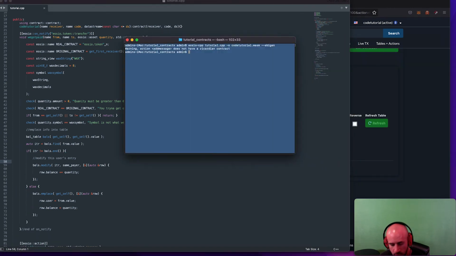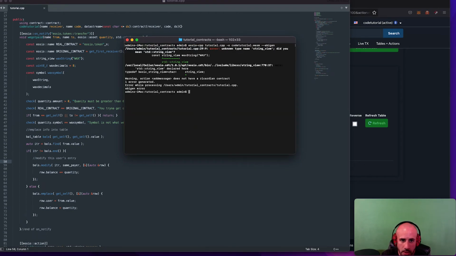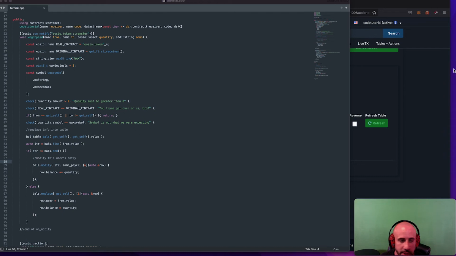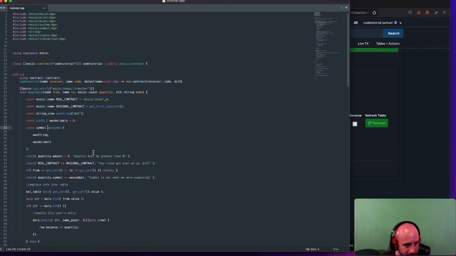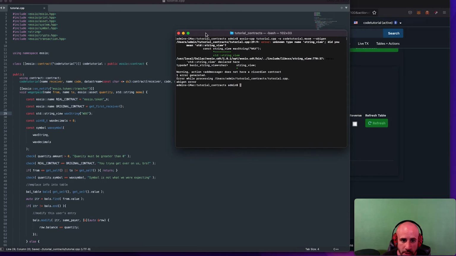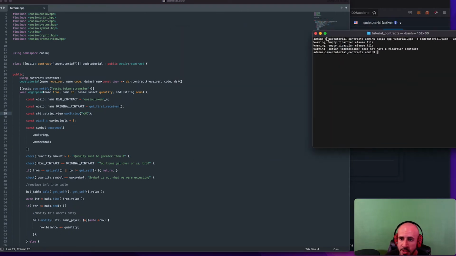So let me compile the contract again. String view, wax string, unknown type string view. Oh yeah, we're using the namespace, whatever namespace we're using at this point. So I just have to say std::string_view, and now it should work. And there it goes, so it's compiled.